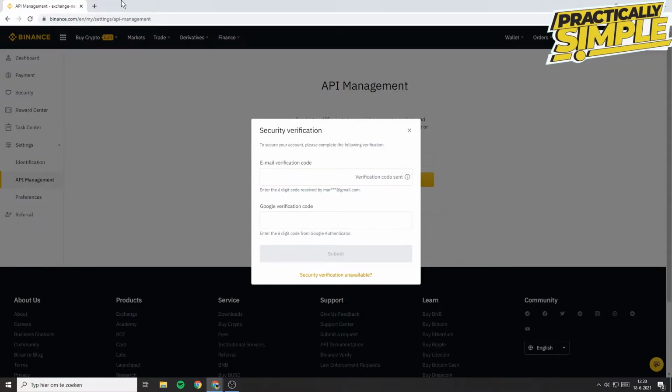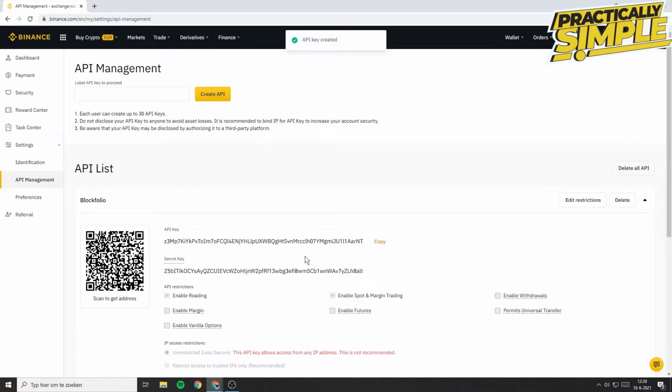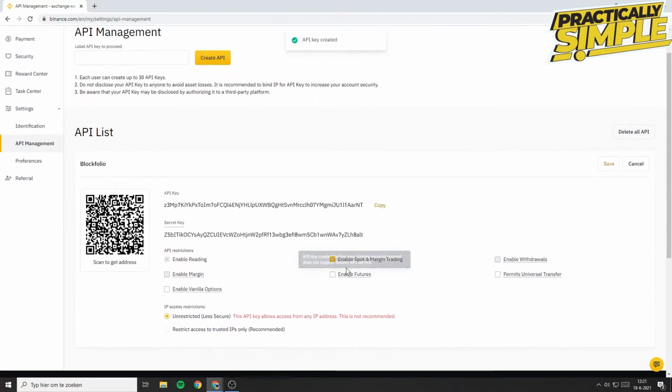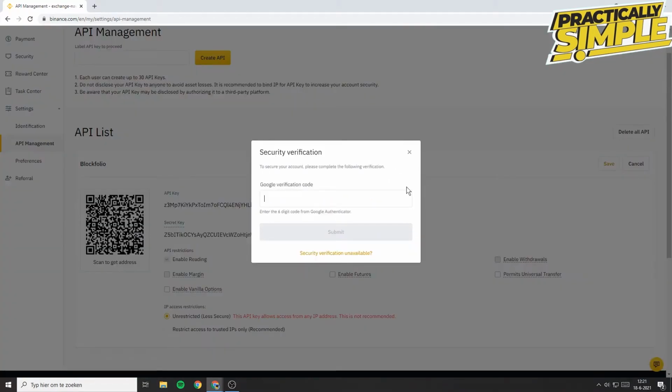You will then need to go through the security verification process. Once you have filled in everything you need to fill in, click on submit. Now you will see the API list. Go over to the API key you just created and click on edit restrictions. Now you will need to uncheck all the API restrictions except for enable reading. After you have done that, click on save and go through the security verification process once again.